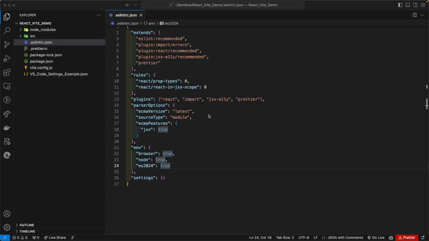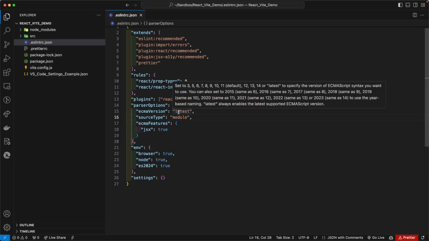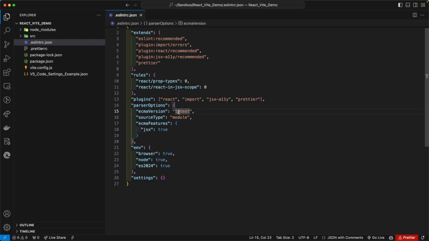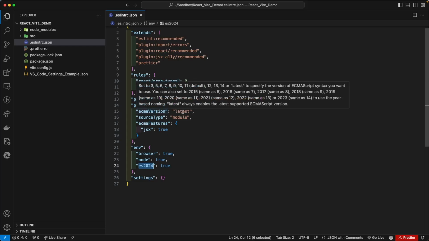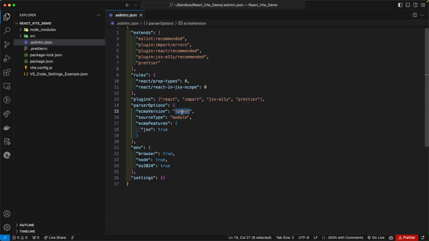Of note is that if you set line 15 ECMA version to ES6, then this should be set to ES6 as well, because this will have a higher priority over this value here.